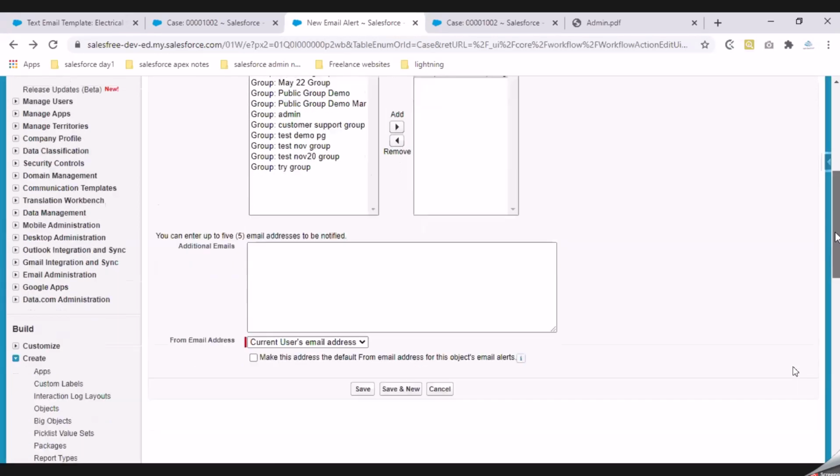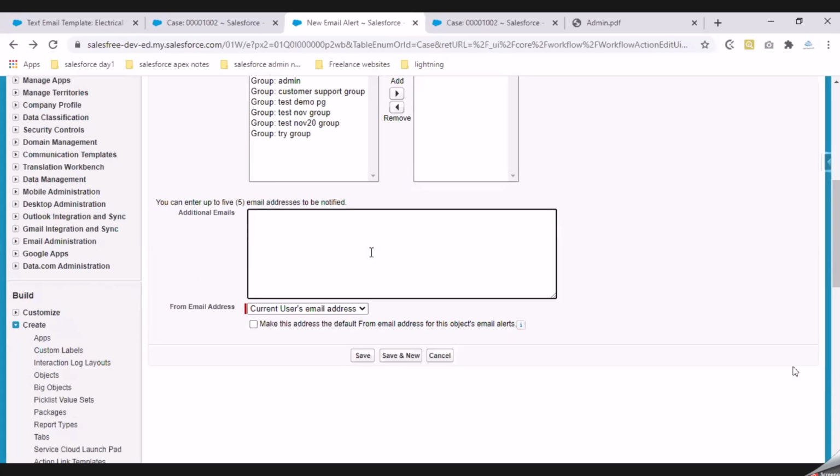So how is this helping you? Any user or email address that is not part of your Salesforce, you can always add here, right? All you need to do is type that email address, and all the email addresses should be entered in a single line every time, right? Maximum how many can you add? You can add only 5 email addresses here, right?